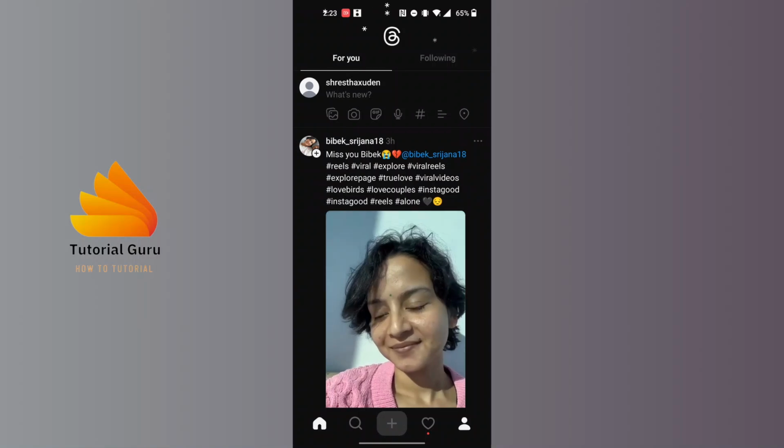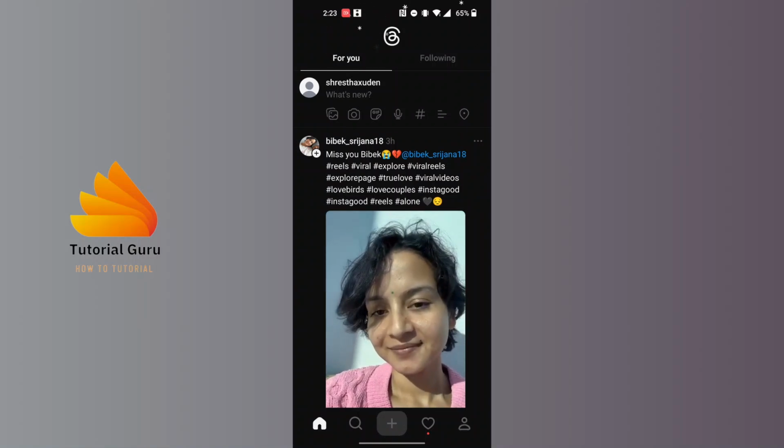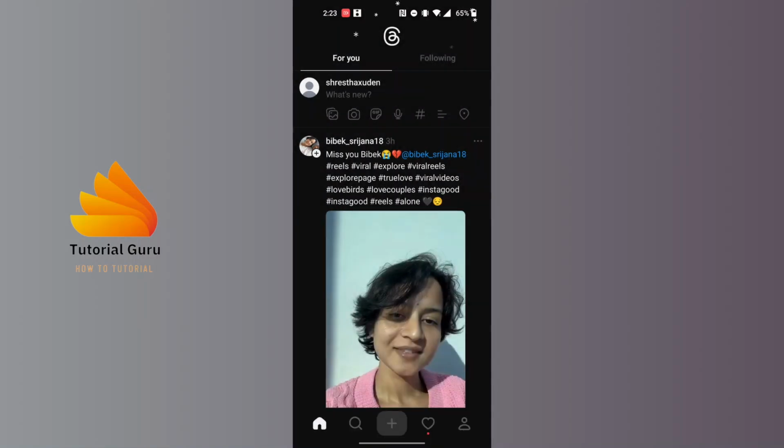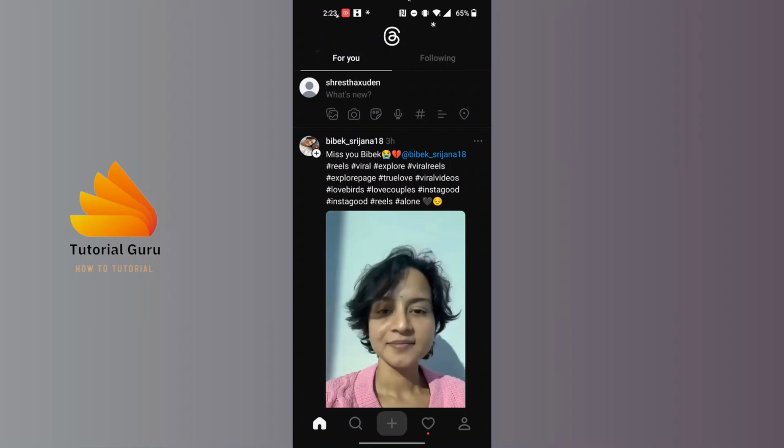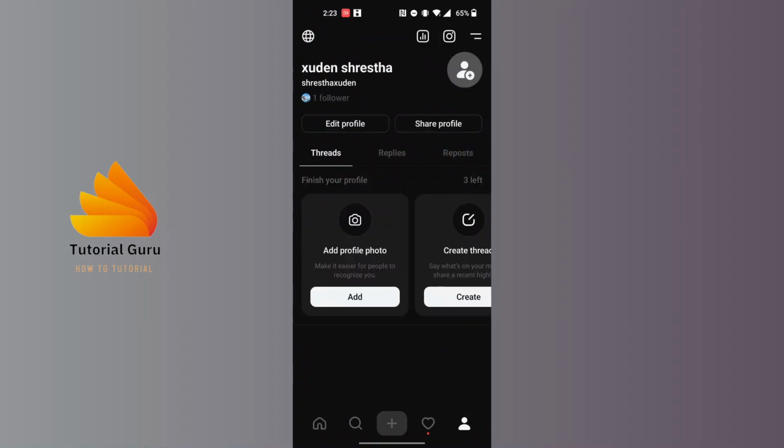And on this interface, at the bottom right corner of the screen, you can see a person or a profile icon available for us. Tap on the person or profile icon at the bottom right corner of the screen, and you land on this interface, which is the profile interface of your Threads account.